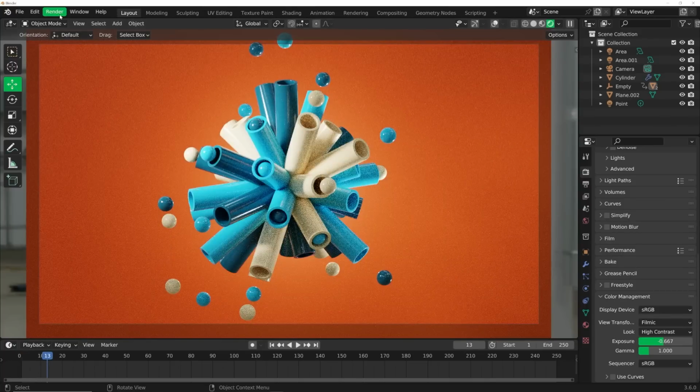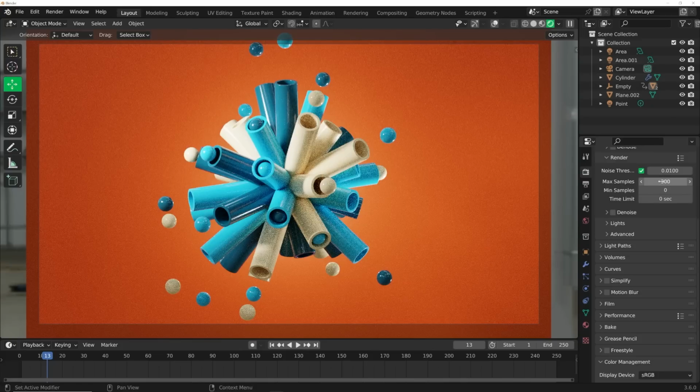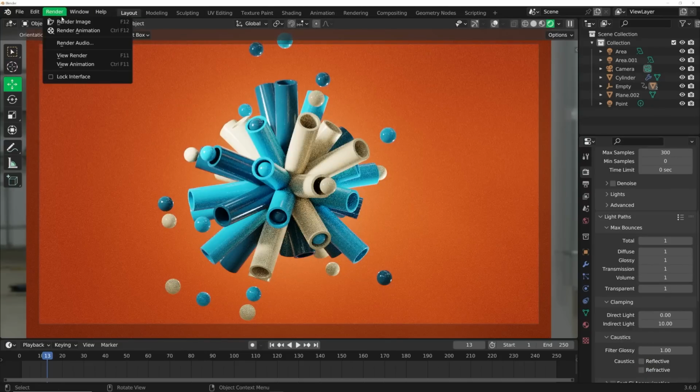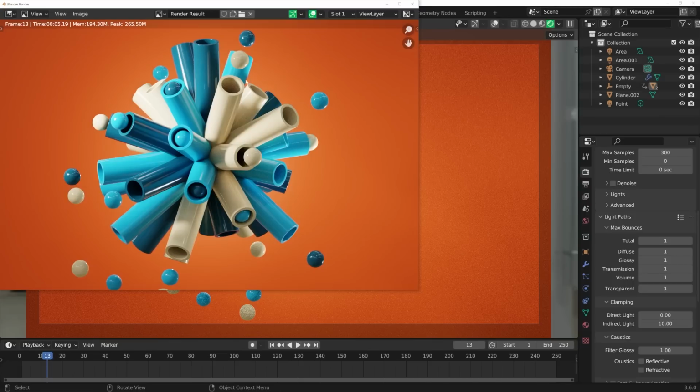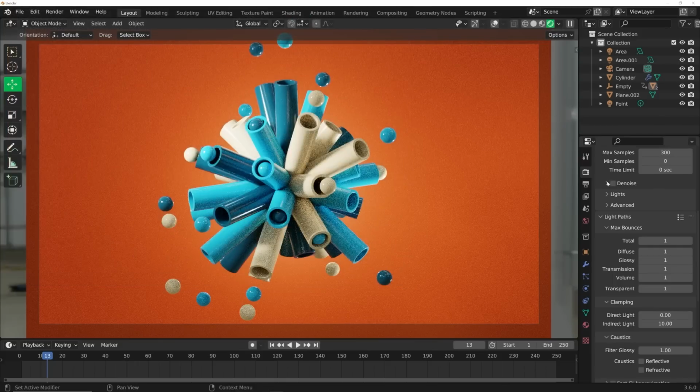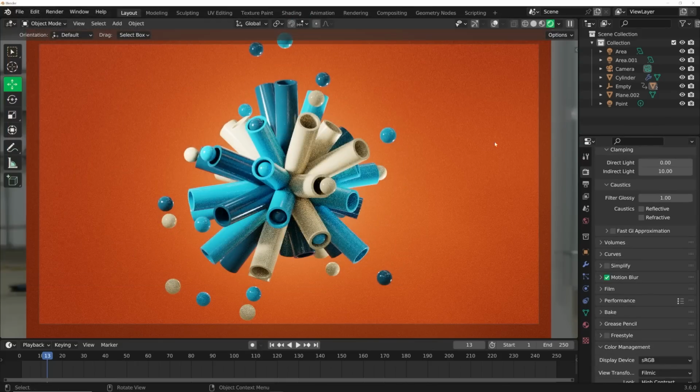All right, so let's just go ahead and render out a frame of this. For your render settings, I'm gonna keep it at 300 samples, light paths, click and drag, go to one and turn off caustics here, and then render an image. All right, so this is our beautiful rendered image. All I'm gonna do now is turn on motion blur, and then let's go ahead and just render this guy out.